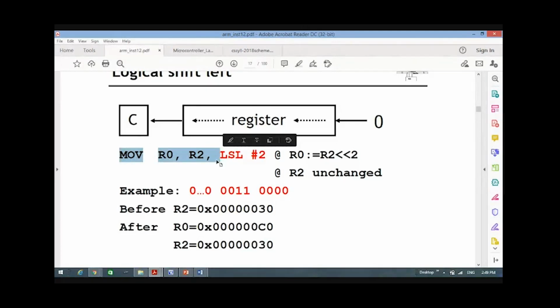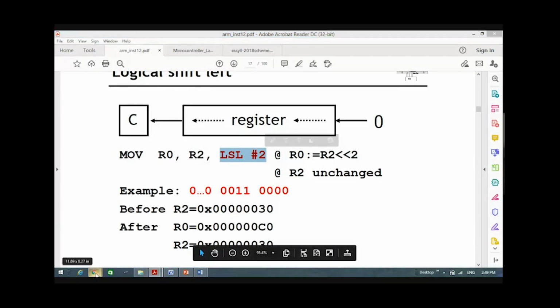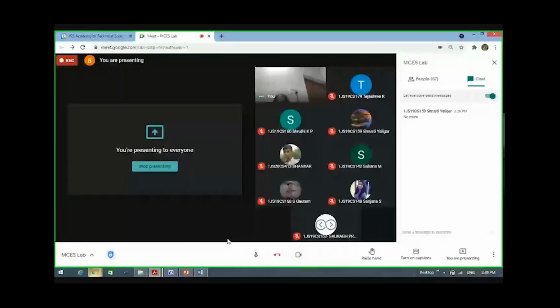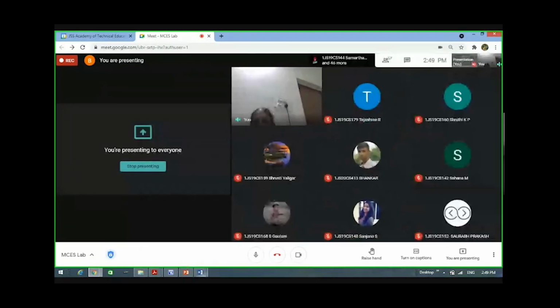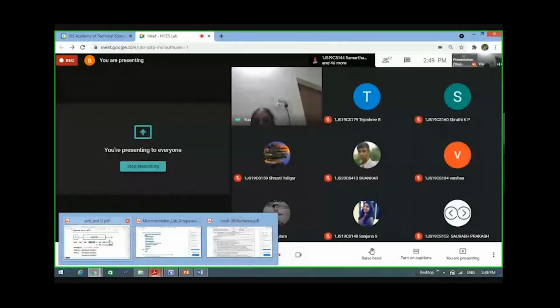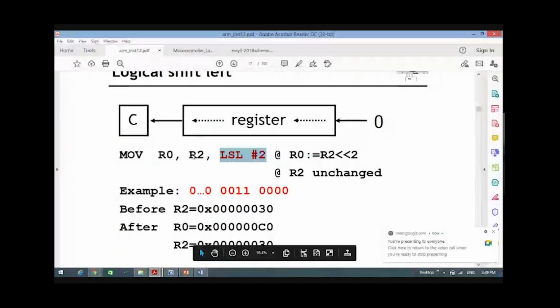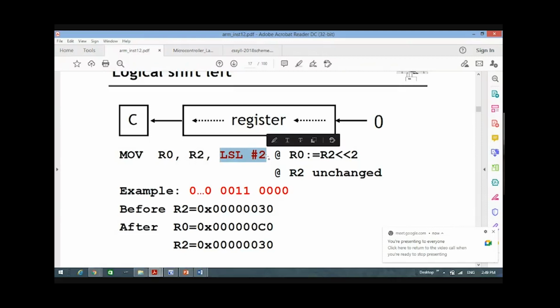If I don't have this LSL, if I have only move R0 comma R2, what is actually done? Anybody? If I simply have move R0 comma R2, you are simply copying R2 register contents to R0 without doing any manipulation. But when I use this LSL #2, what actually happens is register R2 contents get shifted by 2-bit positions, and that shifted value is copied to register R0.